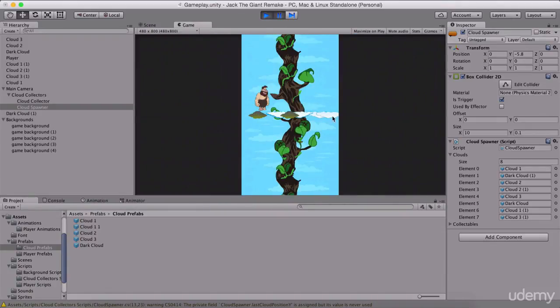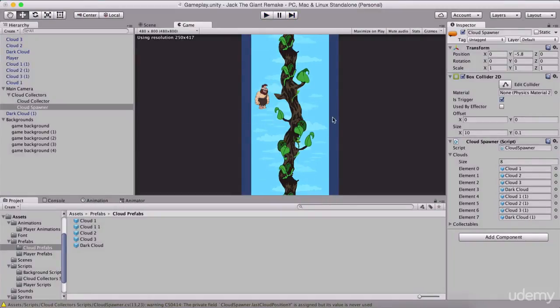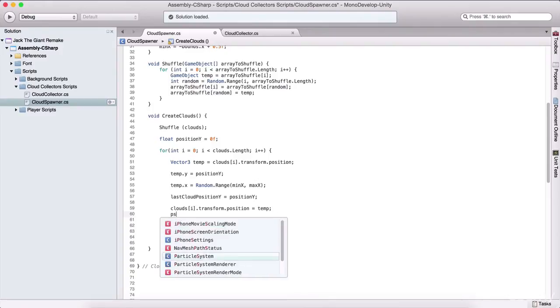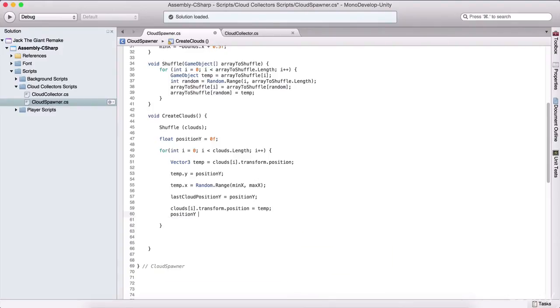And one thing that we also need to do, because we see they are all here in the same y-axis, we need to go here and take our position y. So position y, we need to subtract from it the distance between our clouds. And this is that distance that I was talking about that I want our clouds to have between them.